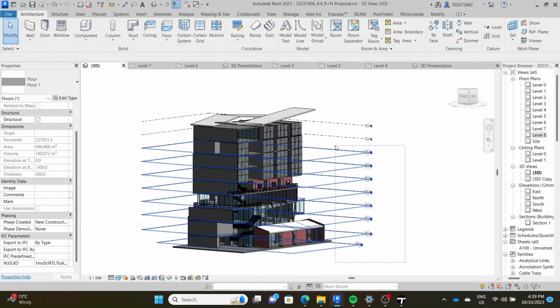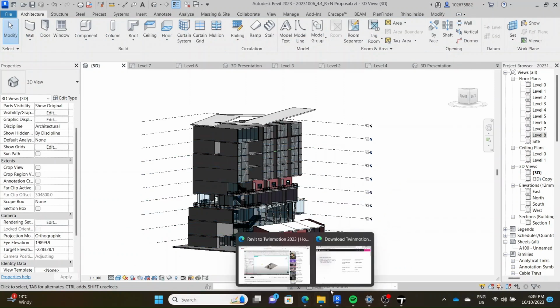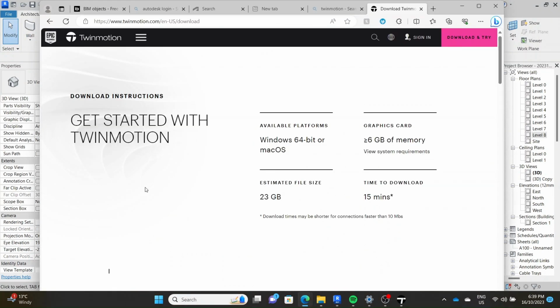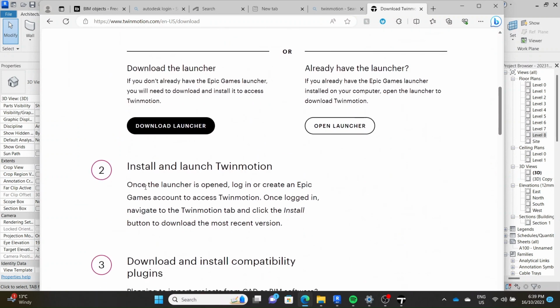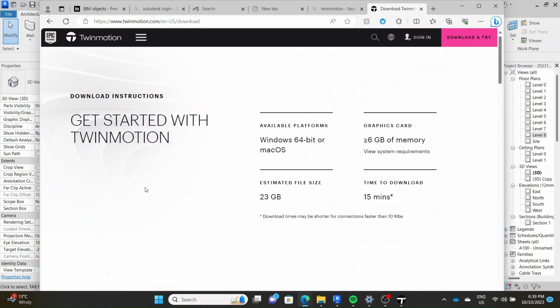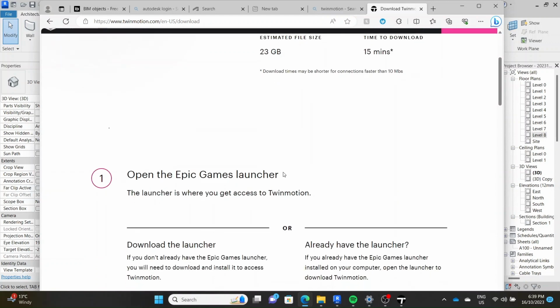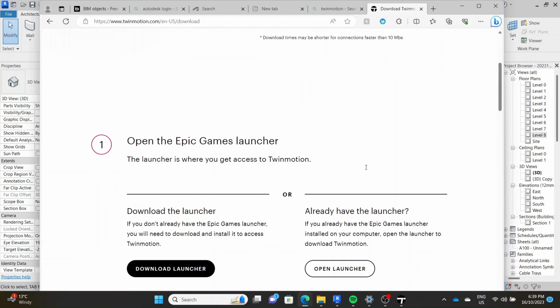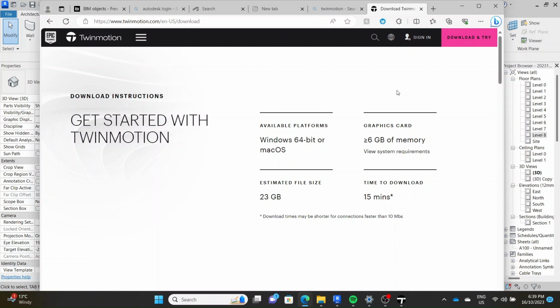So before I do that, you need to download TwinMotion if you're like me and haven't actually used TwinMotion before. So you'll create an Epic Games account and download the launcher, open the launcher and allow those changes to be made. Then you'll have an Epic Games account and have access to TwinMotion and other sort of gaming devices or programs, I guess.